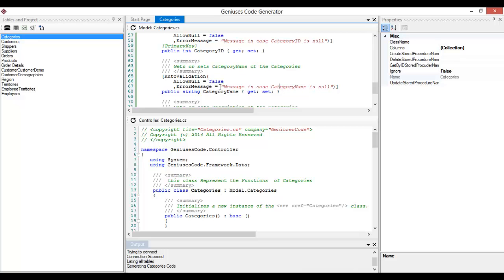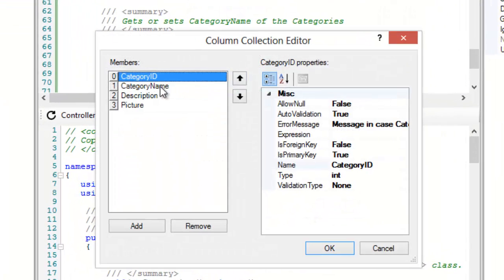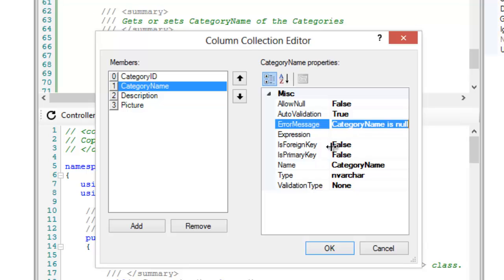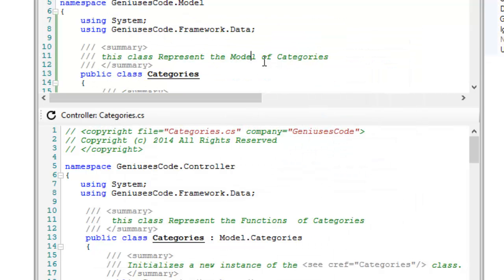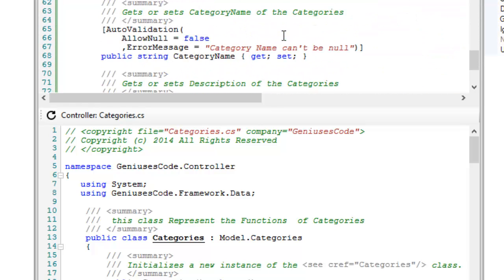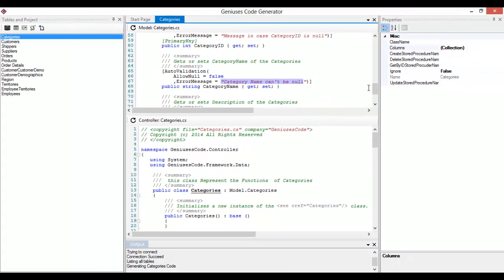So in order to modify those things, I will go to the column down there and hit collections. I can go to the category ID down there and say category name cannot be null. All right, and the auto validation is true. If I refresh right now, I can see now category name cannot be null.